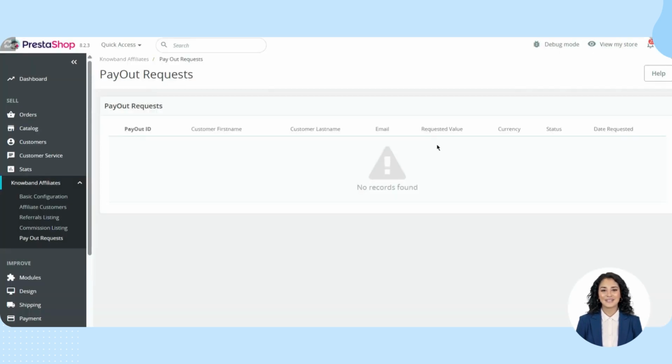Until it is accepted, completing the payout is another process, which does not depend upon the Knowband affiliate and referral module. So this is how the Knowband affiliate module works for the PrestaShop store. Thank you.